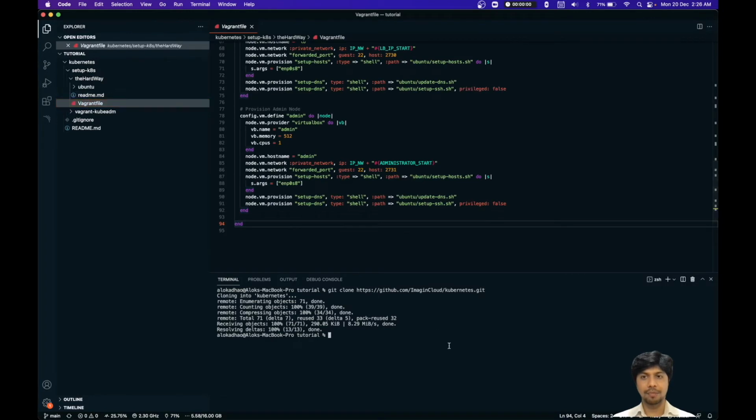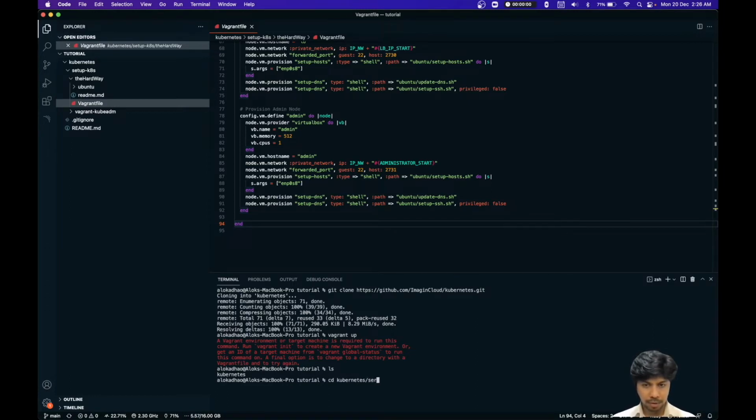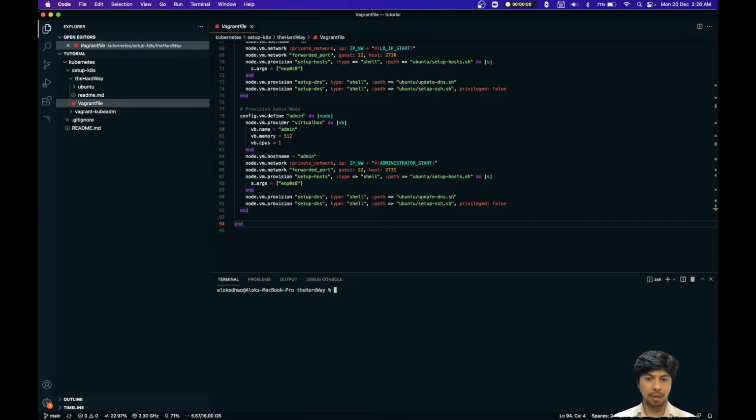So this is the Vagrantfile that we'll be using. Let's quickly start installing the virtual machines. To set up, we need to hit the command vagrant up and enter. Okay, this is not the current directory. We are not in the right directory. We need to reach the Vagrantfile directory, which is in kubernetes, setup-k8s, the hardware.